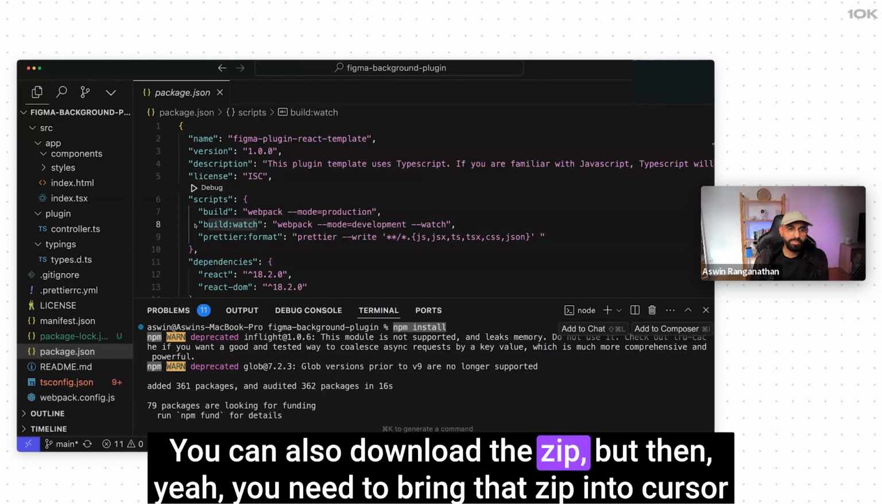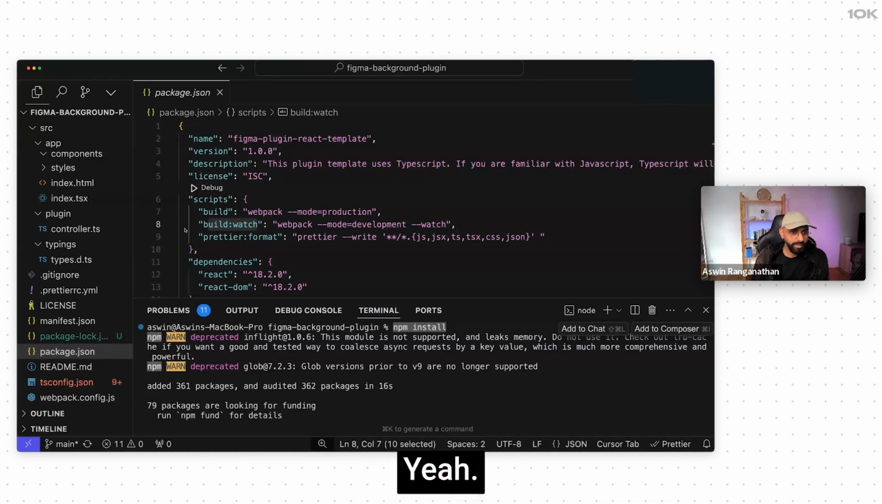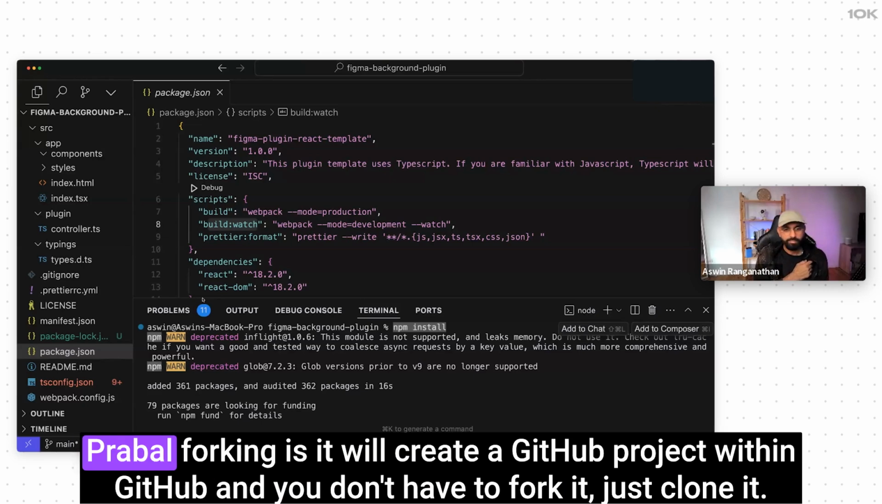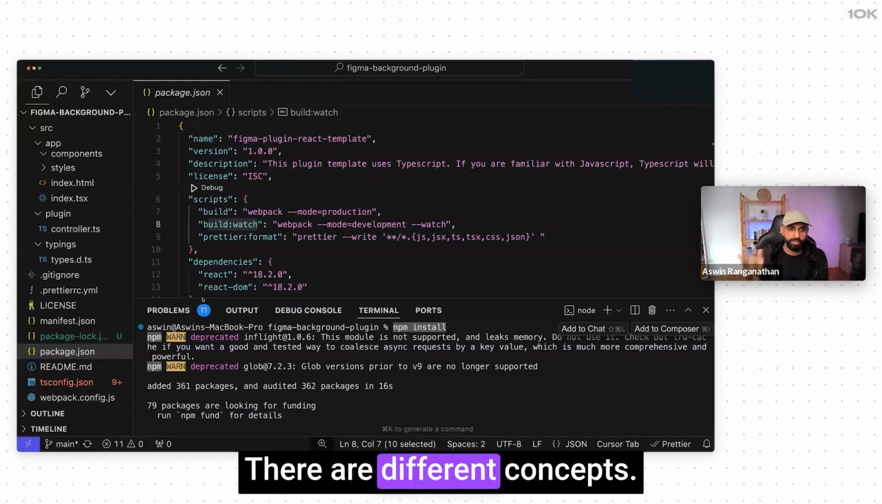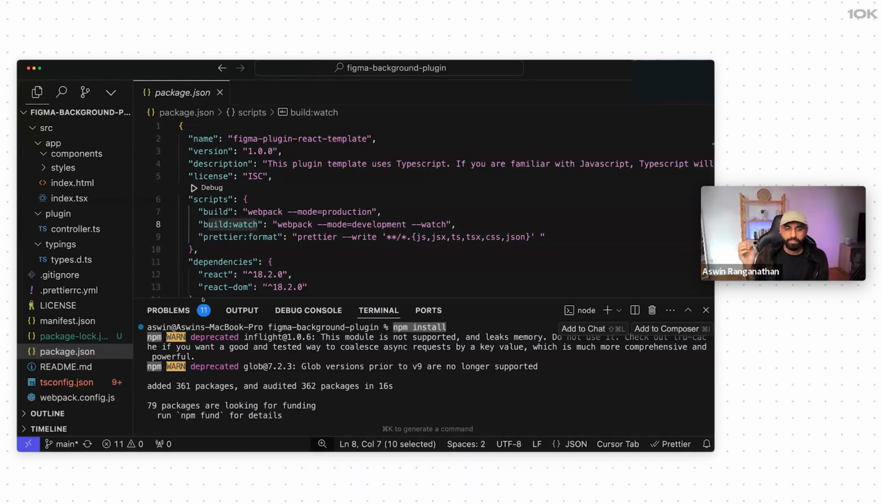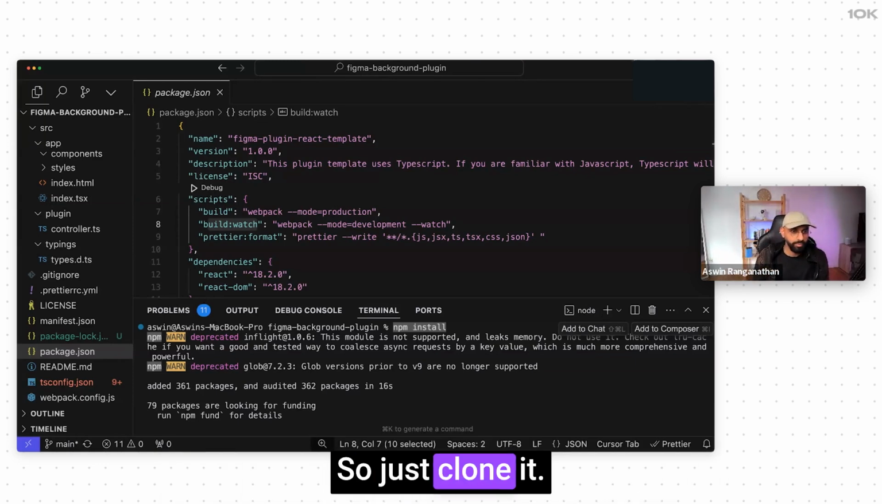You can also download the zip, but then you need to bring that zip into Cursor once you install it in a folder. So again, thanks for sharing the link. You don't have to fork it, Prabal. Forking will create a GitHub project within GitHub, and you don't have to fork it, just clone it. They're different concepts. They're similar because you're taking the same project and building on top of it. But in this case, we are just storing it offline, and we're probably going to change the whole thing. So just clone it.